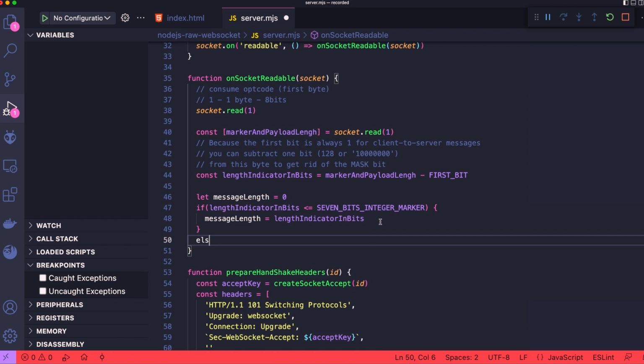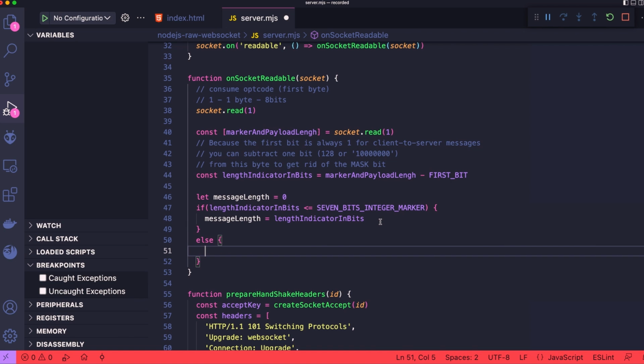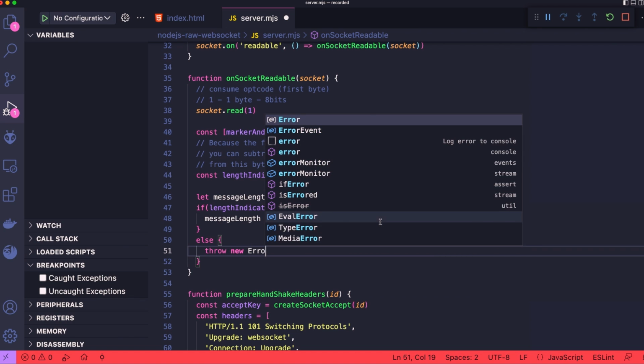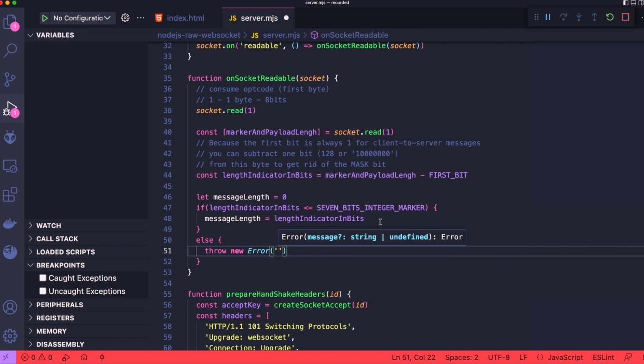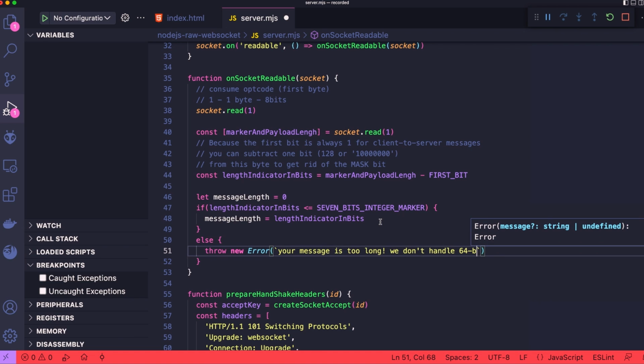Perfect. For now, I will just put an error here. So if someone sent something bigger, I will just throw an error. Something like, your message is too long. We don't handle 64-bit messages.